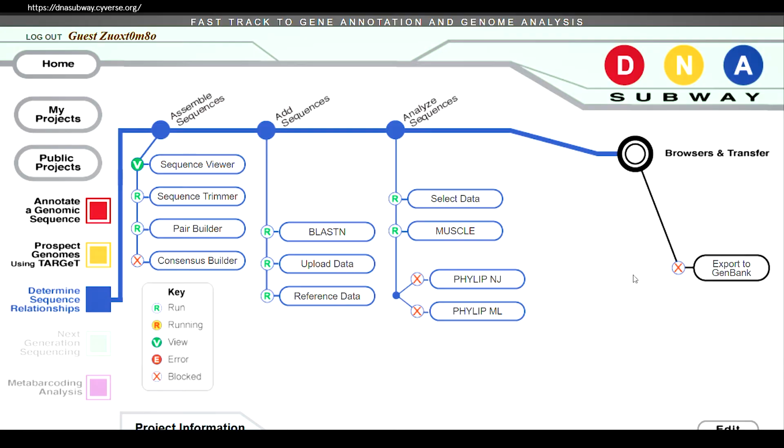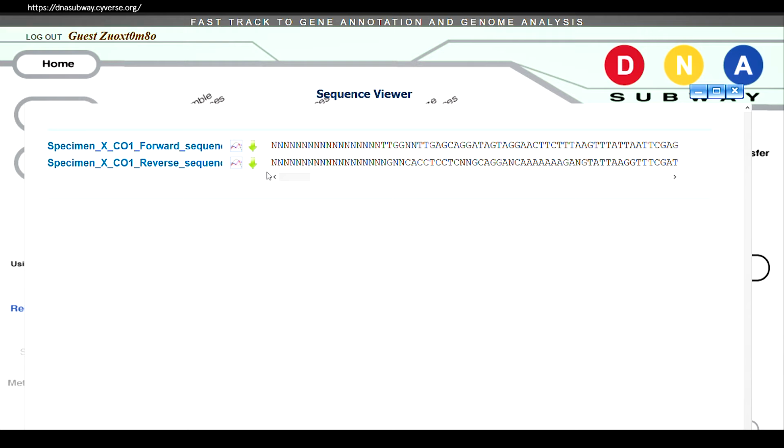Click Continue. Now let's take a look at our sequences by clicking Sequence Viewer. Here you can see the unique combination of A's, C's, G's and T's in your forward and reverse sequence. You'll also see some N's at the end of the sequence. This tells us that the quality of the sequence was poor and can't be used in your analysis.